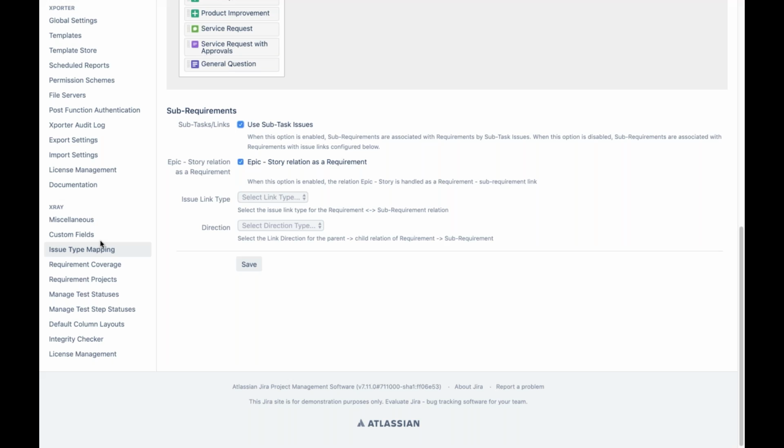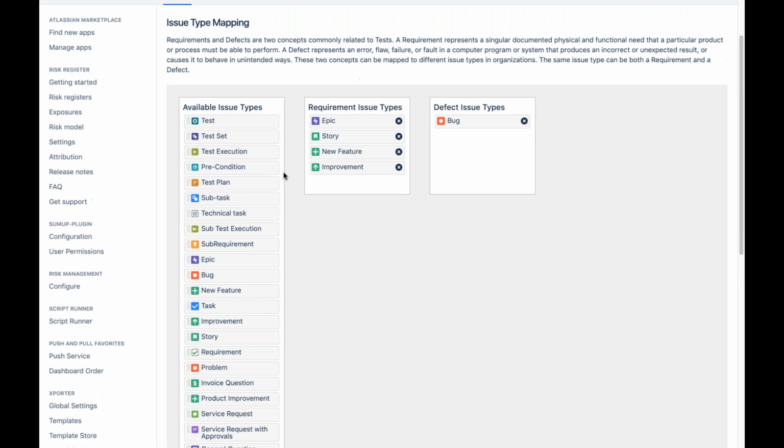From these settings, the most important one, at least to configure at an initial stage, is the issue type mapping, because this is the place where you can see all the available issue types, and you can define the ones that should be handled as requirements.